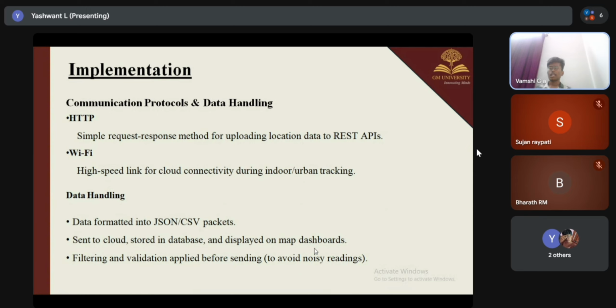The HTTP protocol is used by the ESP32 GPS tracker to send GPS data to the cloud server using an HTTP POST request. That cloud server acts like a receiver, before sending, the GPS data is formatted into a structured JSON packet. JSON is chosen because it is lightweight, easy to parse, and widely supported by cloud platforms and web applications.